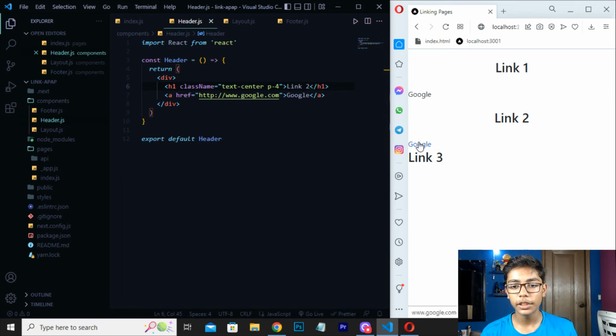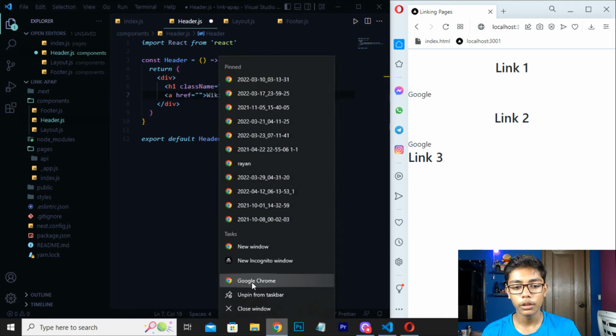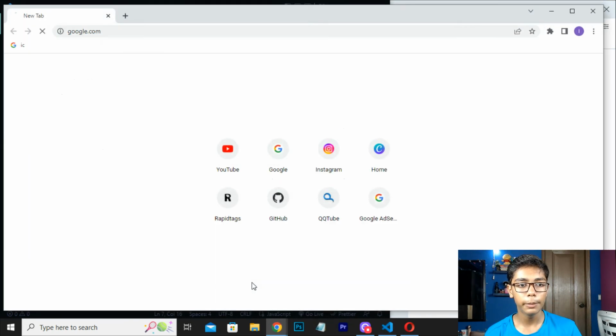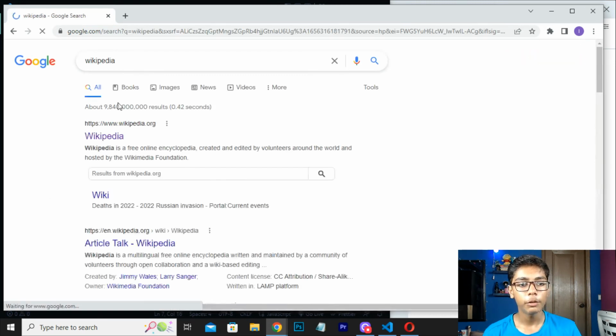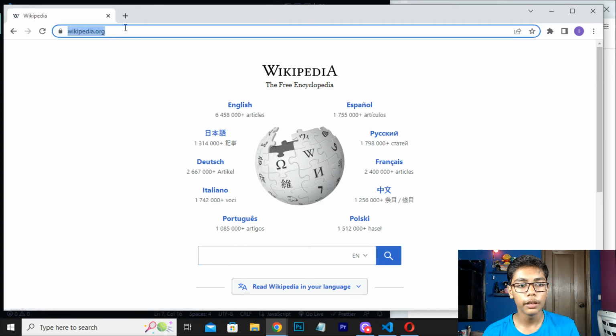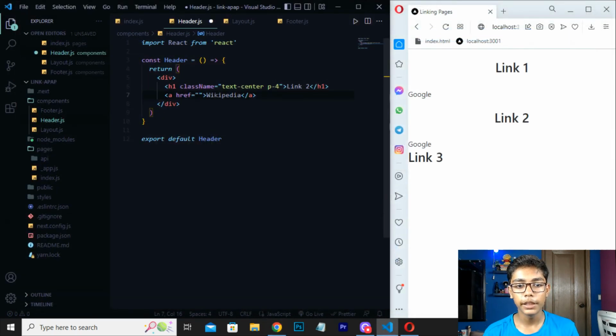I'll be changing the link to another. Now I will be linking another site, like Wikipedia. I'll be going to Google Chrome. You can use a second window of Google Chrome, and here I will be writing Wikipedia. So right here Wikipedia. Then you have to take the link of Wikipedia. Copy this here, paste it, save here. We are getting Wikipedia now.